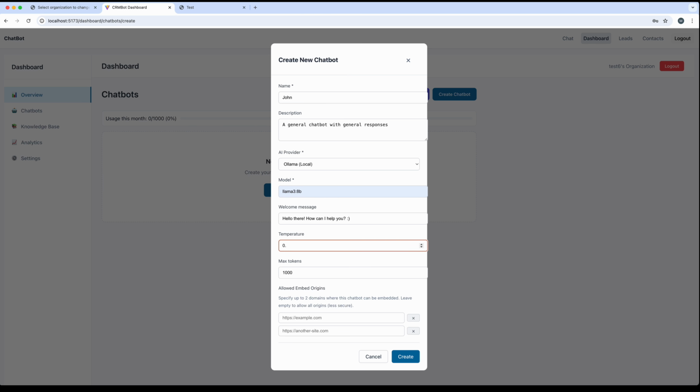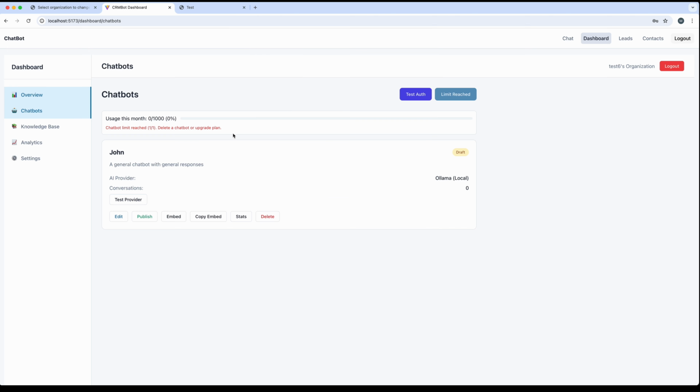Temperature of 0.7 is good for creative responses, so I'll keep that. If you want more accuracy, you can decrease the temperature. Max token that should be used for one message, here I can change that. I can say 1001. Or if you want your embedding origins to be secure, in whichever website you want to use this chatbot, you should give the link of that website. I've given 2 for now. 2 links can be given, and it will be allowed from that particular website only. The chatbot will not work in other websites. Create, and you can see my chatbot limit has been reached.